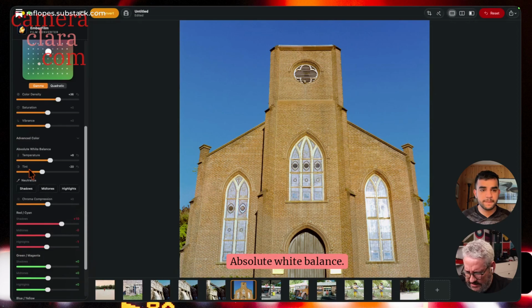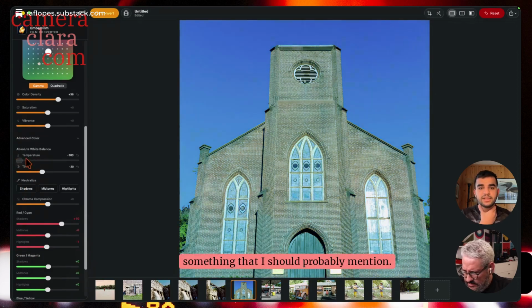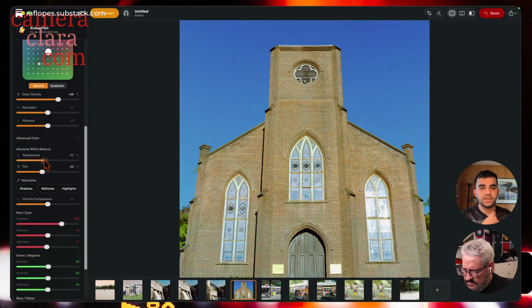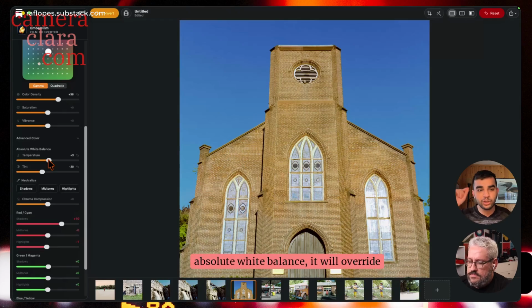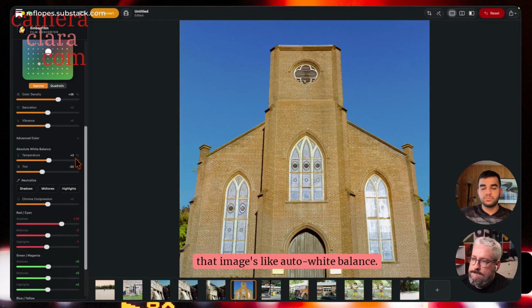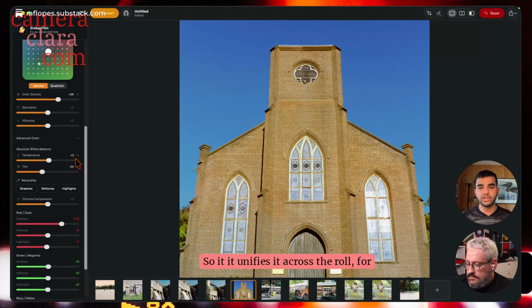Absolute white balance is something that I should probably mention. This is the values of the auto white balance model that runs, right? So, for example, if I want to copy it and paste it to another image, if I check absolute white balance, it will override that image's auto white balance processing. So it unifies it across the roll, for example. It doesn't let the model guess on every photo.